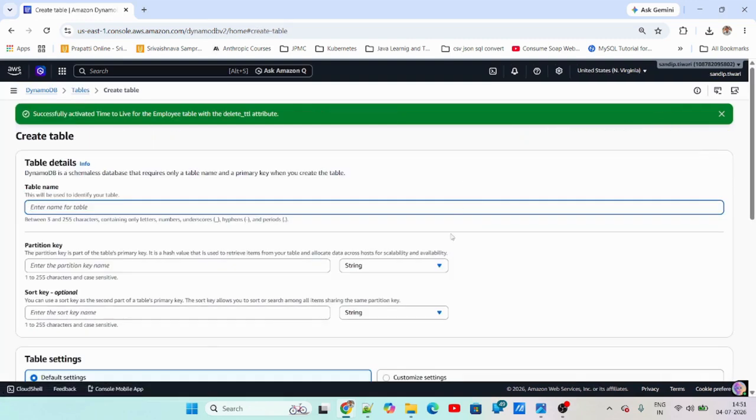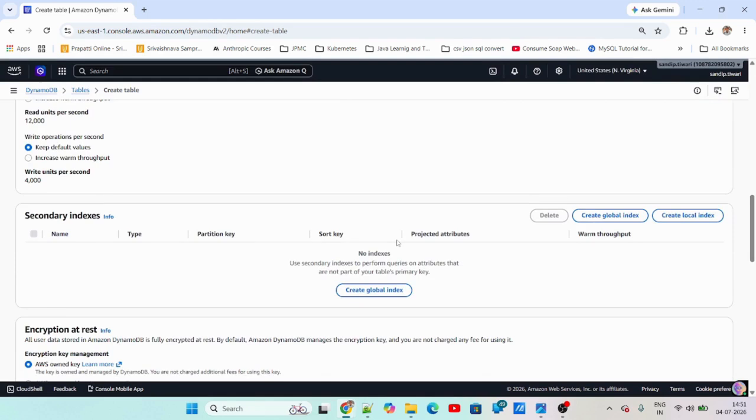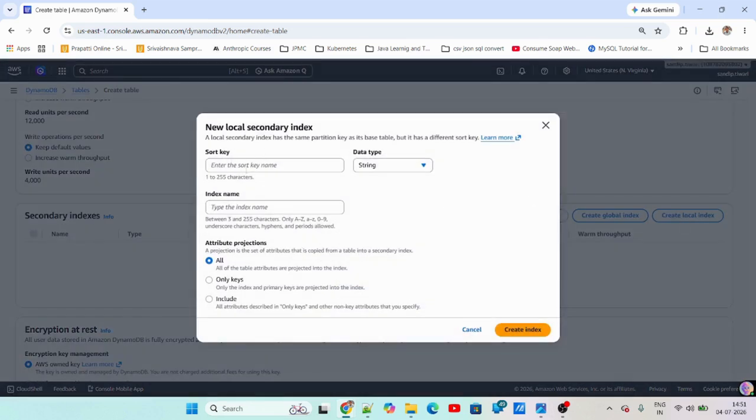And suppose if I create a table with the customize settings, this is secondary indexes, create global index, and here you can create local index. In local index, you just have the option to change the sort key. Just keep this in mind.